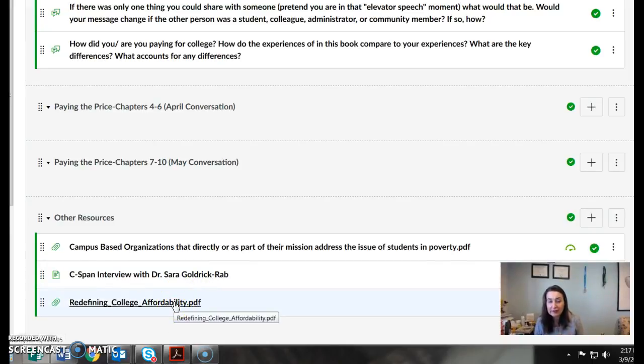This is actually a document that Dr. Goldrick-Rob had produced that I thought was particularly good on redefining college affordability. And then other campus-based organizations that we might want to take a look at and consider as we move forward.